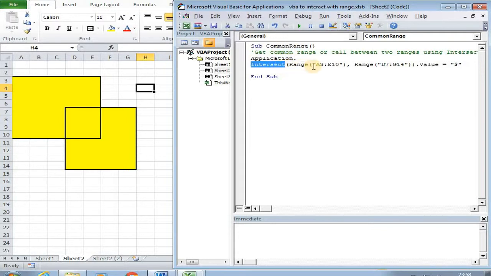Now this Intersect VBA will find the CommonRange between A3 to E10 and D7 to G14, and after finding it will give the value $. So just run this. As you can see, CommonRange got the $ value. So this is how Intersect works for finding CommonRange.